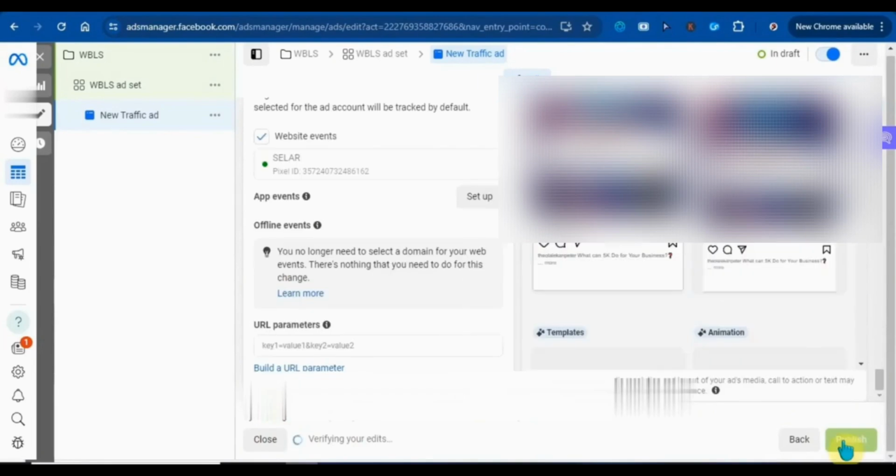Then you go ahead and click on publish, and your advert will be published. Then Facebook will review your advert to check that it meets the requirements. Now you are done setting up your ads on your Facebook ads manager. Once Facebook reviews and approves your advert, it will start showing on Instagram.